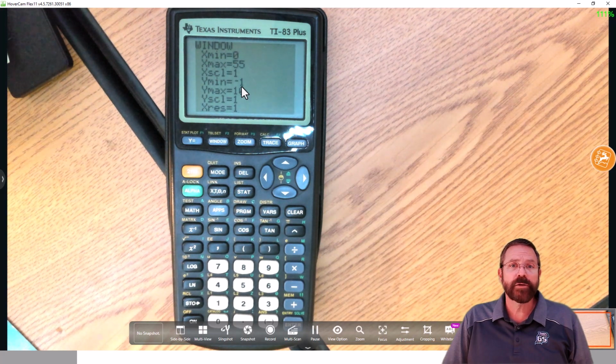My Y value, I just left it at -1 and 10. I honestly don't think it matters on a box and whisker plot what your Y values are, because Y has no bearing on this at all.